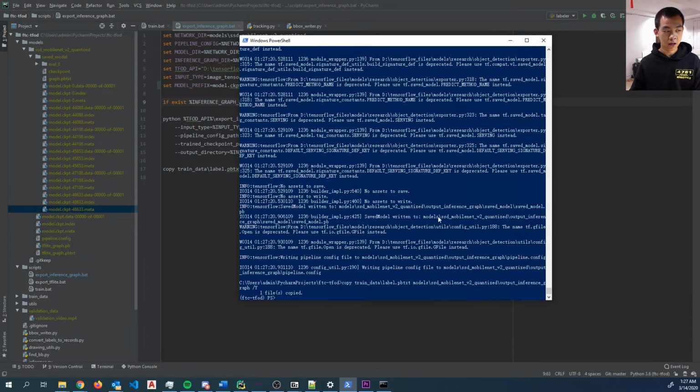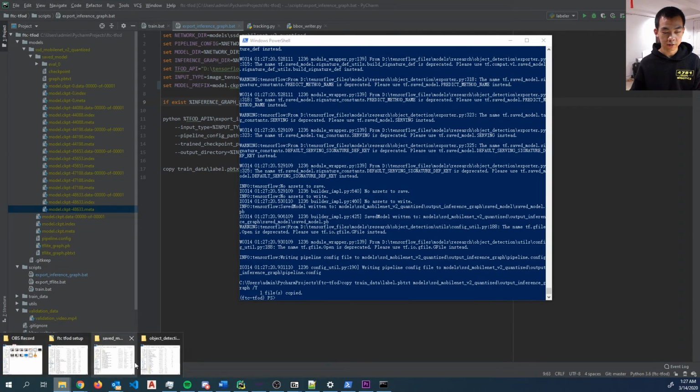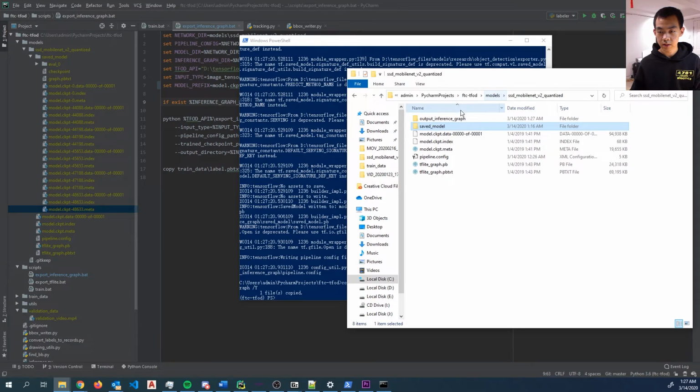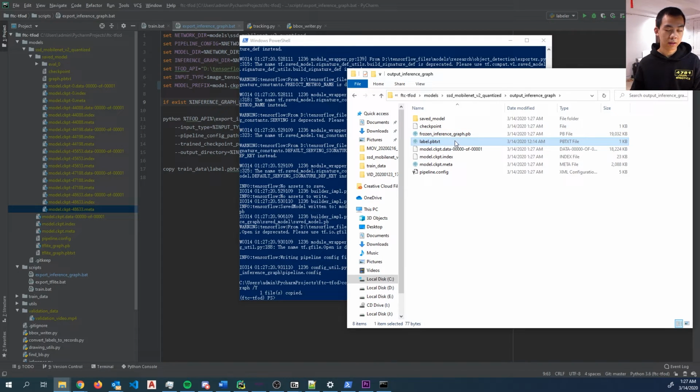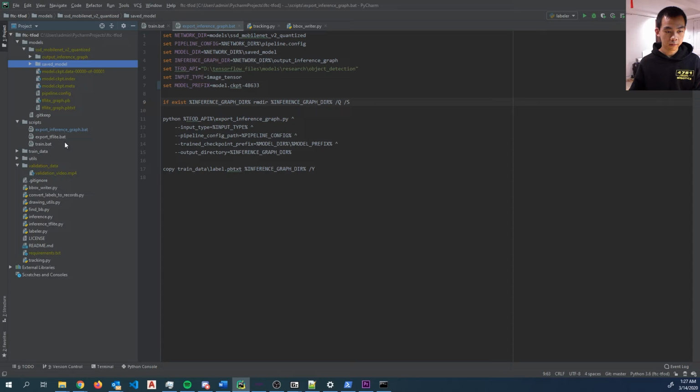Okay, there we go. After it's generated, the frozen model file will be located at the output inference graph. And all we really need there is the frozen inference graph and the label. From now on, we can run some inference on our models. So we can now use inference.py and inference_tflite.py.